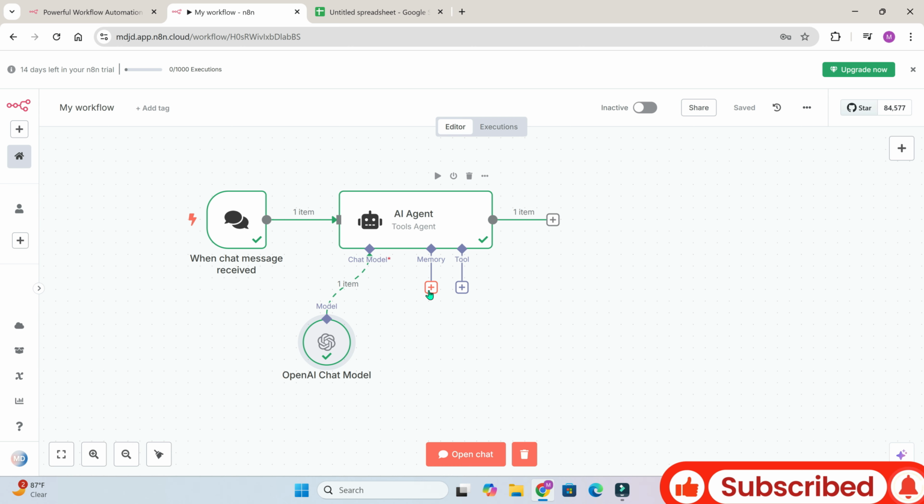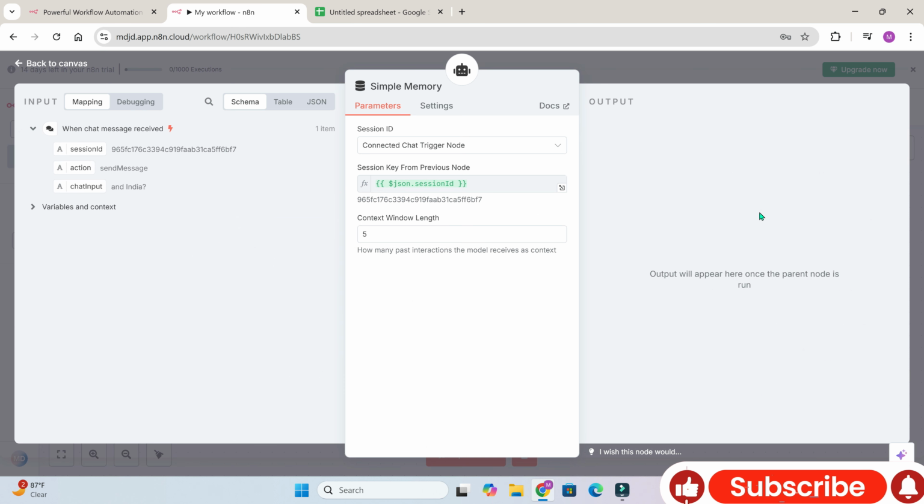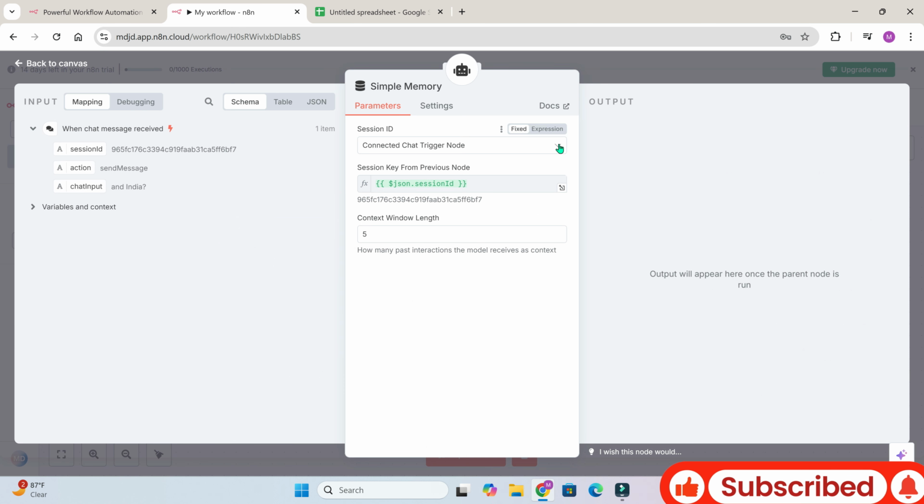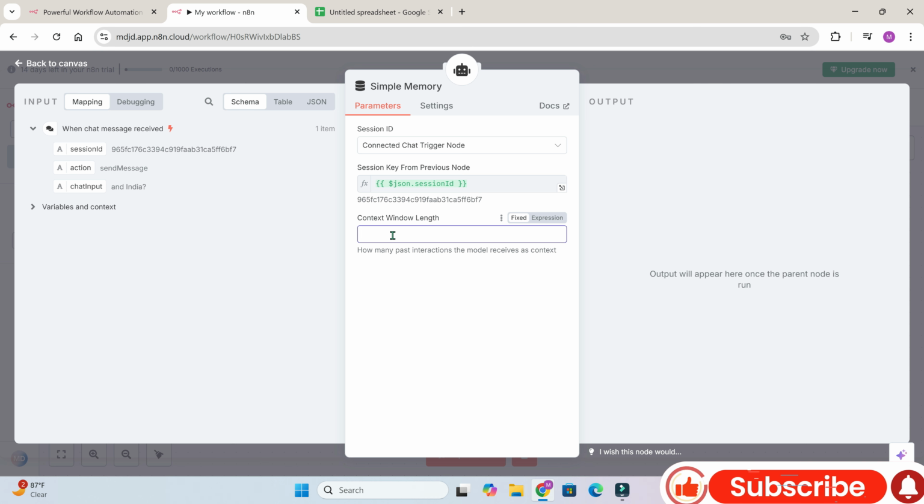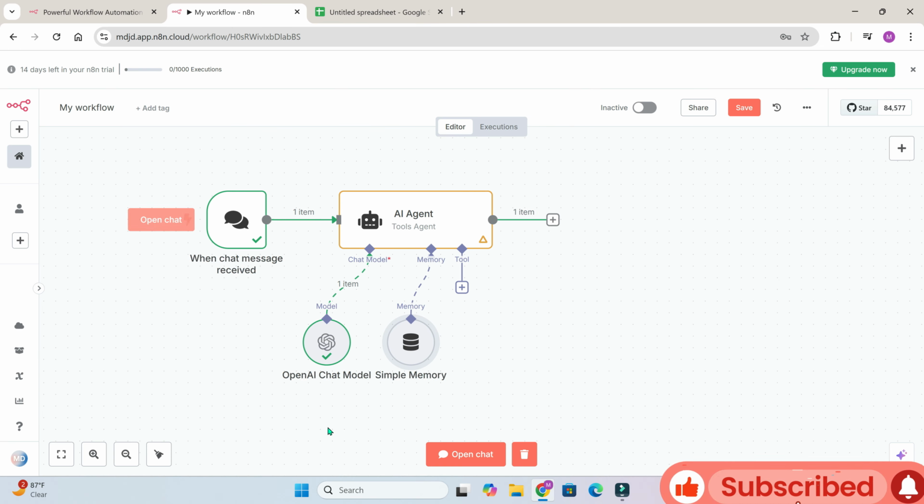To solve this, we need to give it some memory. Click on Memory Plus icon, select Simple Memory. Here in Context Window Length, enter 5. Or you can even set it to 3 or 4, but 5 is best. What it means is, when you send chat messages to GPT, it will remember up to the last 5 messages and will reply accordingly based on the messages saved in the memory. No more settings here, just go back to Canvas.